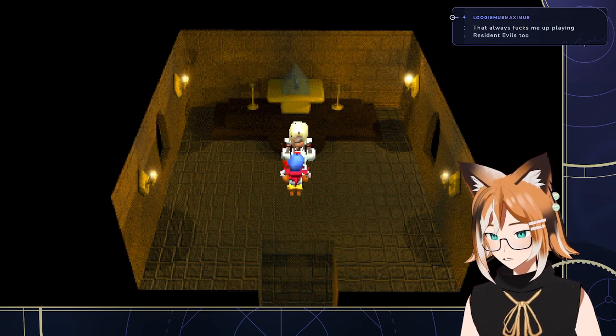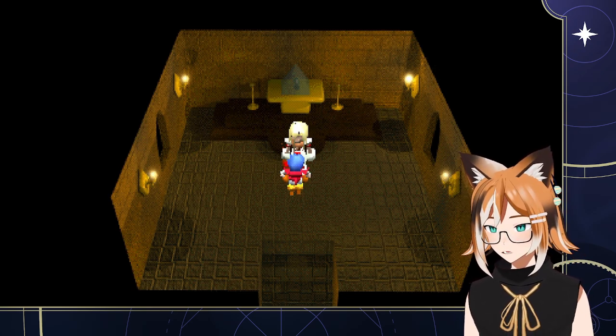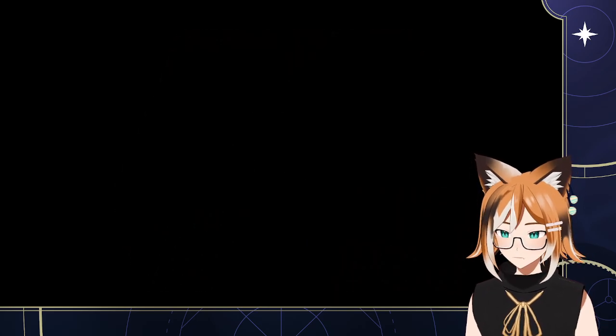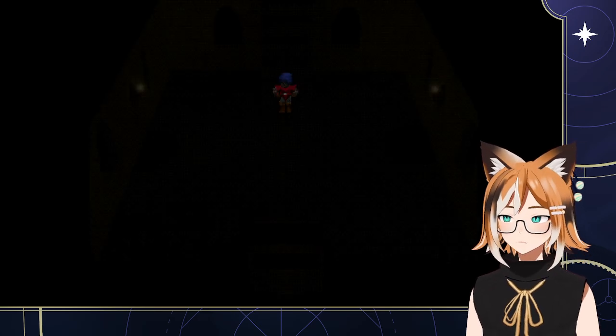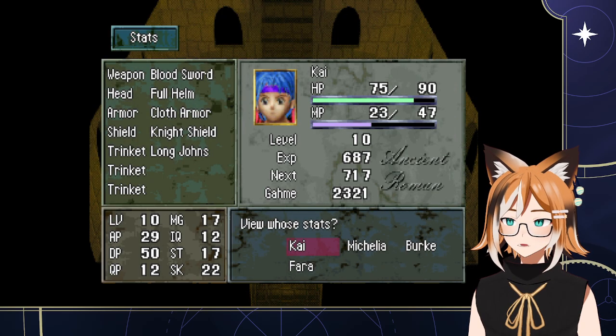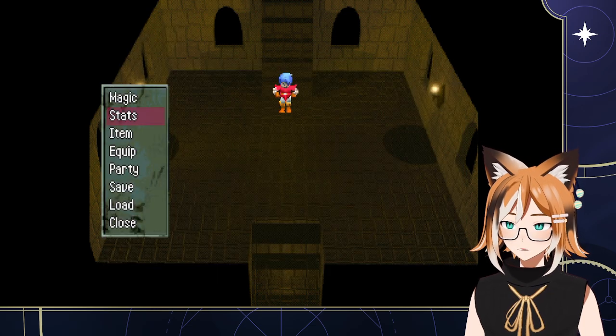The next location has some pretty heavy-hitting bosses. Maybe I should grind a little more, much to my dismay. How am I doing? What are our stats looking like? Level 10, 11, 11, 11.